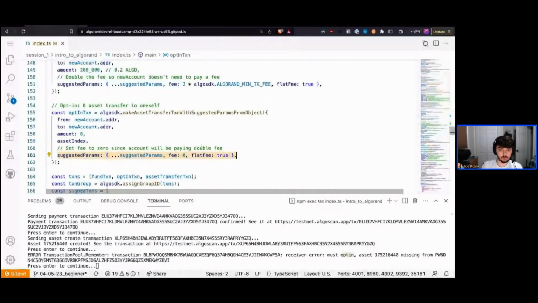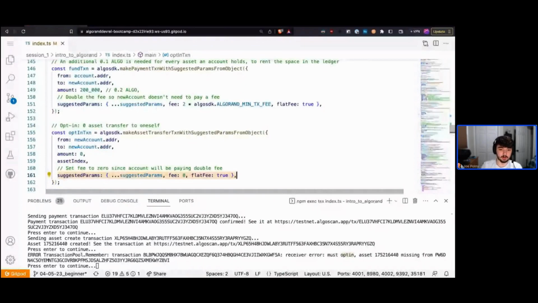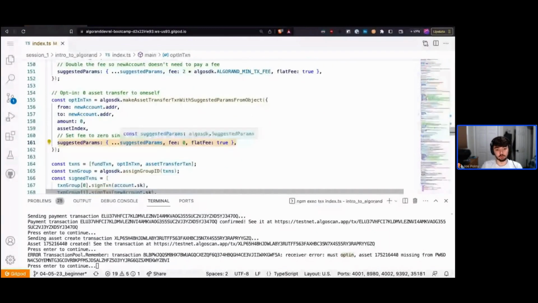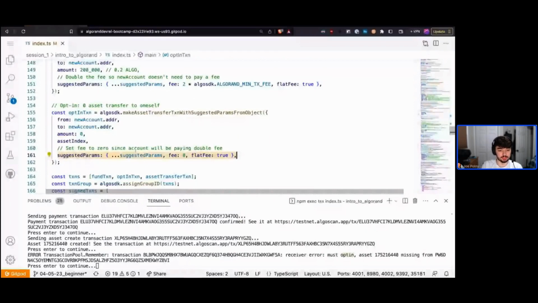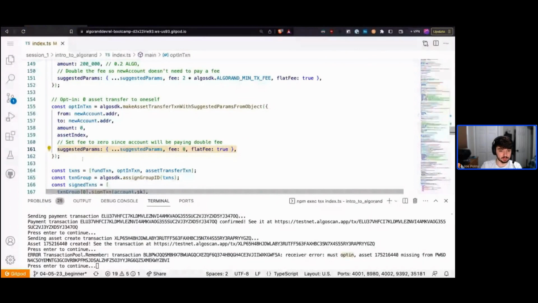So now Algorand, we expect the fee to be 0.001. So now we have 0.002 here, 0 here. That averages out to 0.001. So the network will be happy with our transactions. And now what we can do is group these transactions together and ensure that the network sends them and groups them together. So what we're going to do is create an array of transactions.